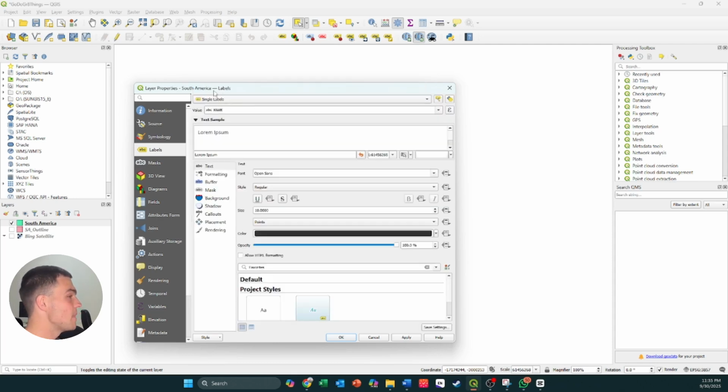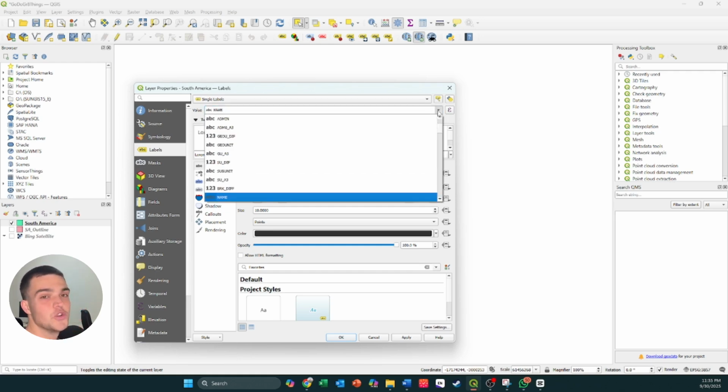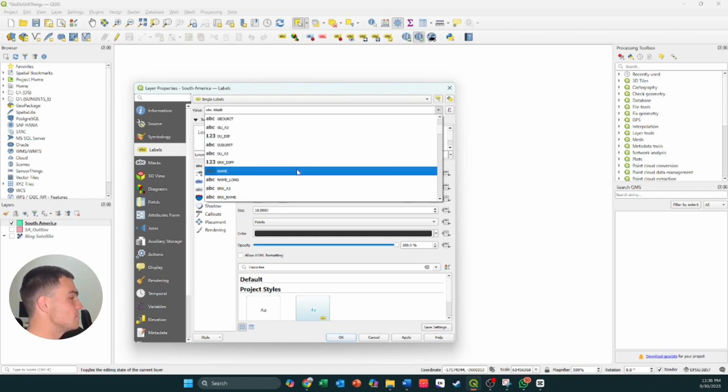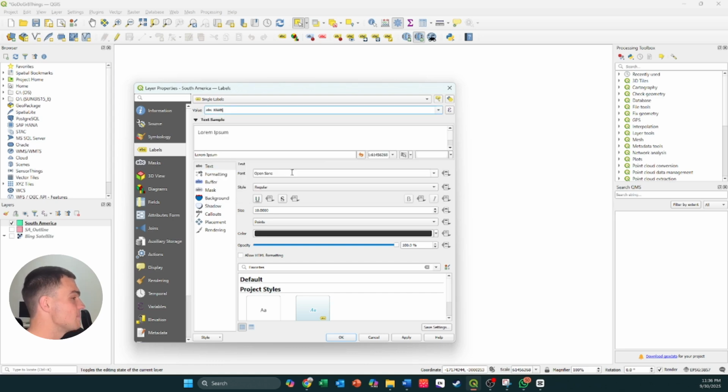So now, as I mentioned, single labels basically allow you to label based on an attribute that you choose. And you can see in the attribute table I showed you earlier, we have different attributes. So you can see over here that there are many different attributes, and the one I want to use is name, because it's the name of all of the countries in the continent. Then over here, you can see that we have this little panel over here. And each of these are quite important depending on what you want to do. Some of them aren't really that necessary, but I will explain them to you very simply so that you know what each of them do.